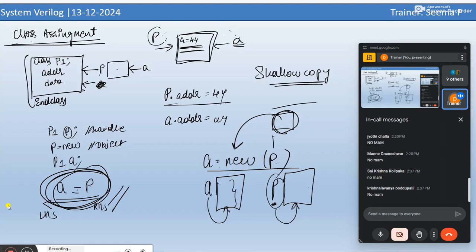Using handle 1, if you make a change, and using handle 2, if you make changes, it is reflecting on both sides. But here, whatever changes you make using handle A are reflected only in this memory, and whatever changes you make using handle 2 are reflected only in this particular memory. For that, you only have to add one extra word, that is new, because my intention is to create a new memory for handle A. That is exactly what I'm trying to do in the shallow copy.